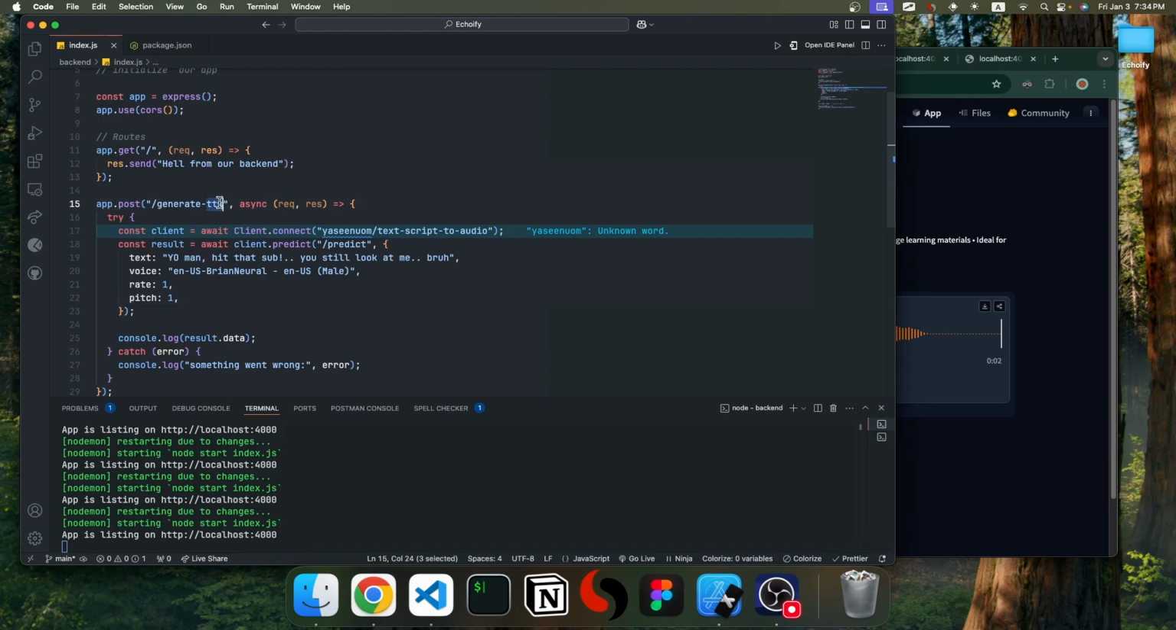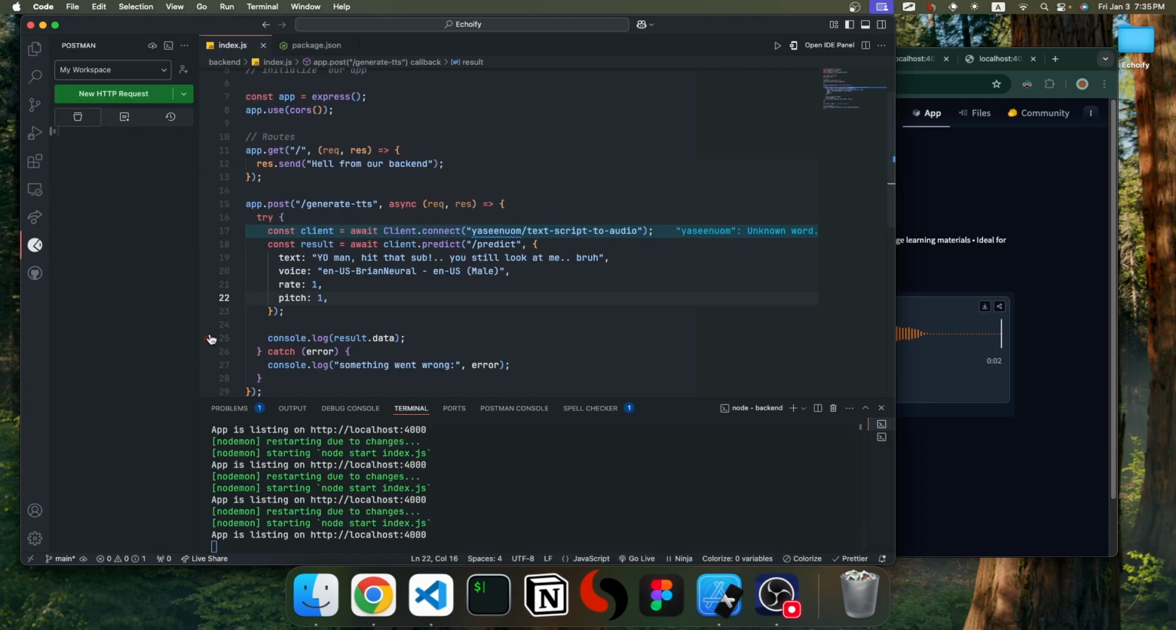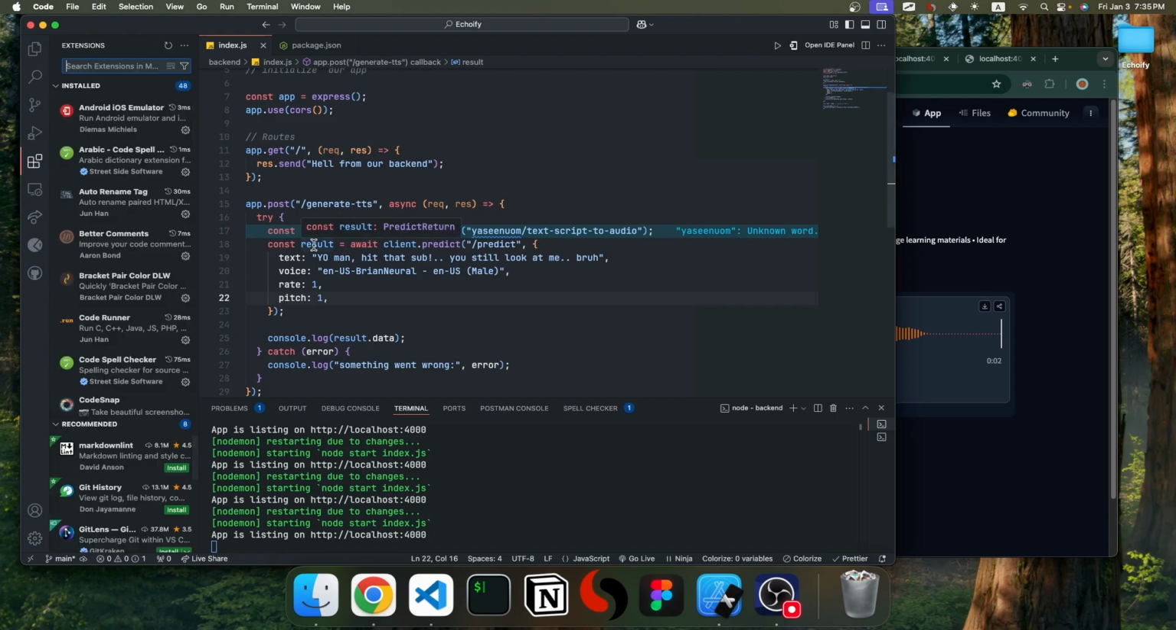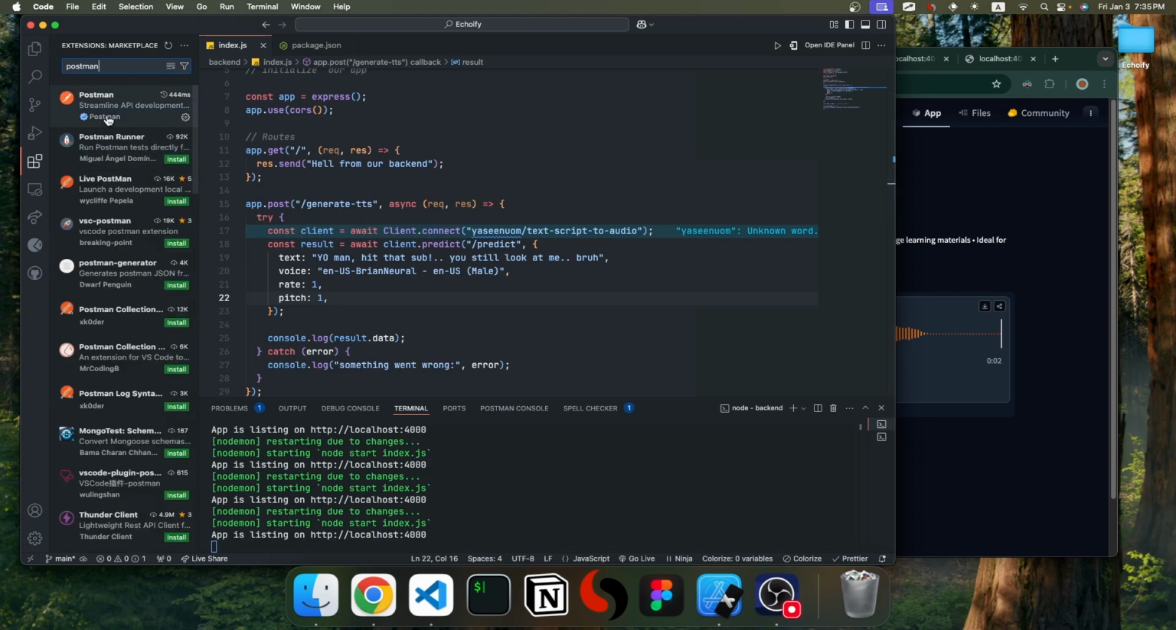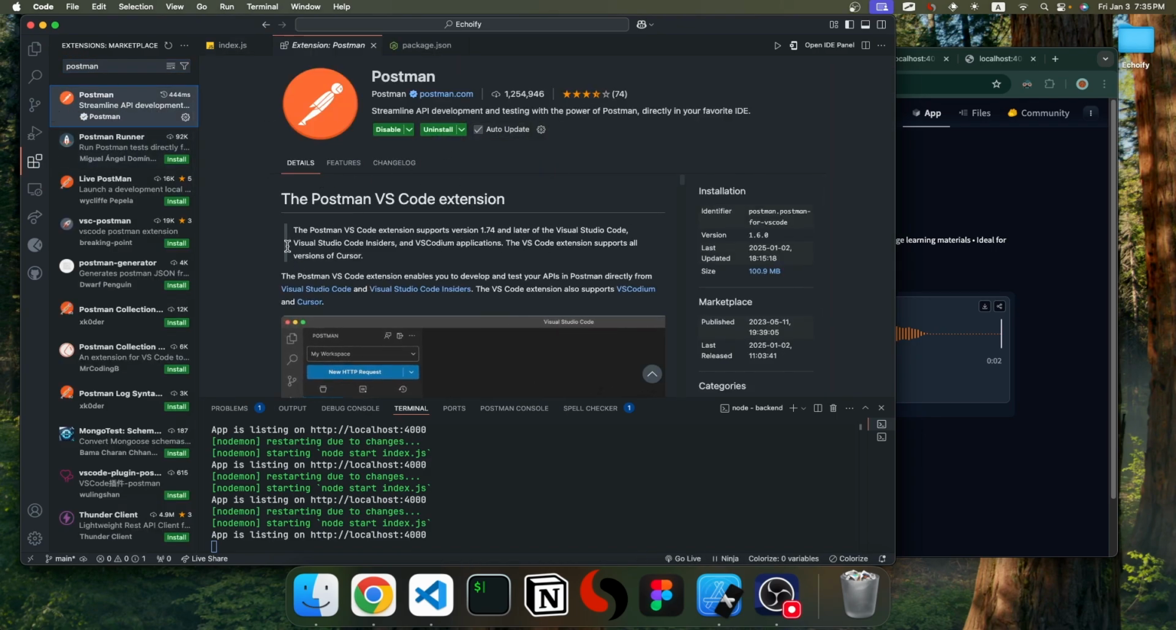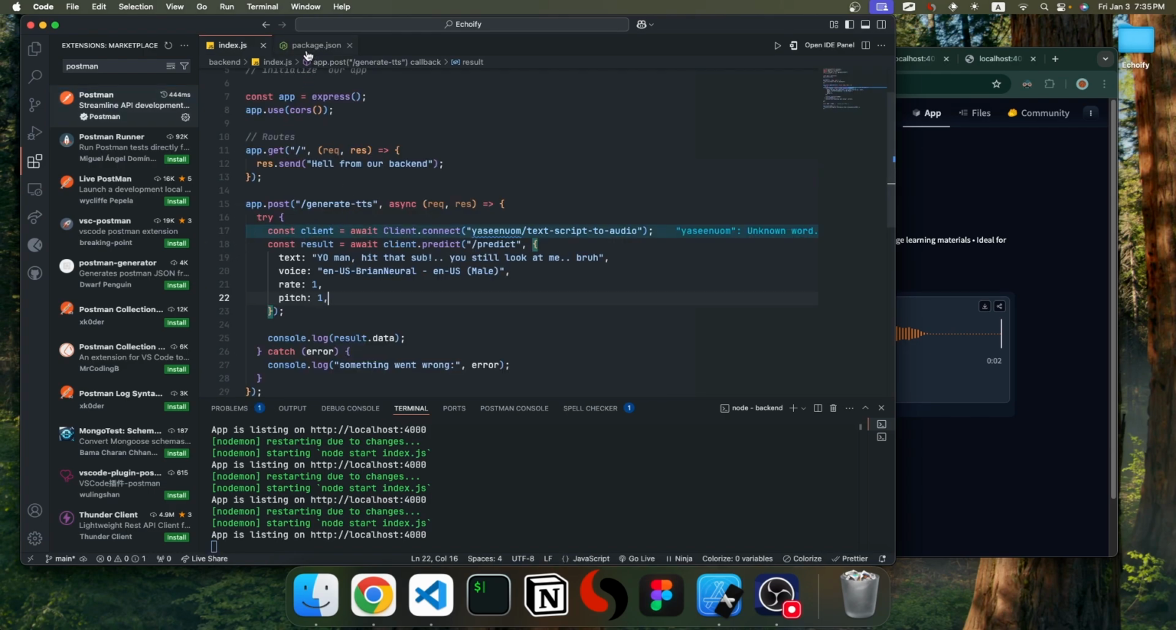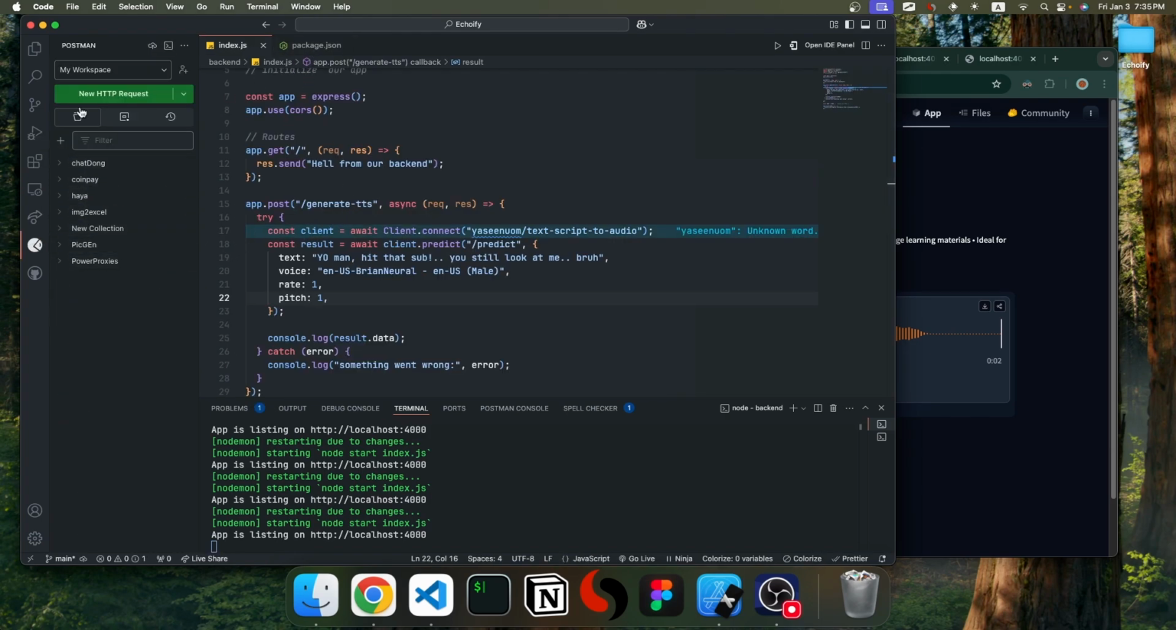Let's see how it works. We're going to send out some data here with that voice. I'm going to make this one dynamic, and the text also is going to be dynamic later. So let's use Postman in VS Code. Just go and search for the package Postman. Here we go. You can just see it. It is Postman, but in VS Code, just to make things smoother to test and everything like that.